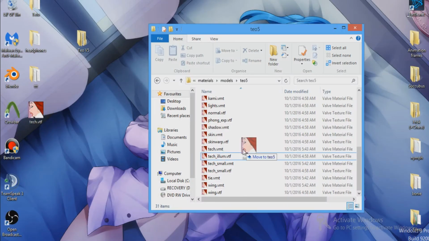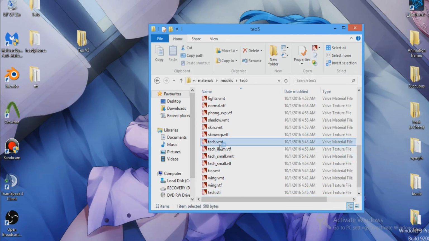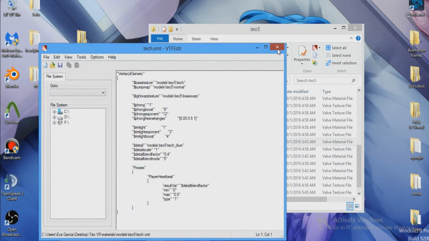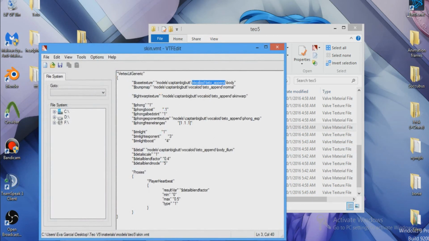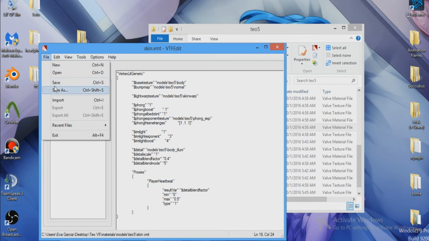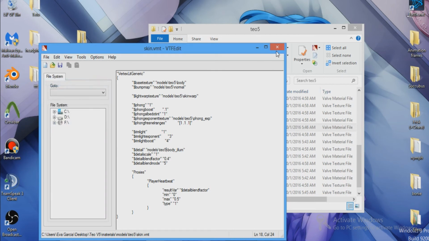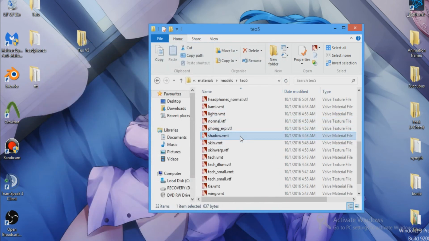No. We already saved it, so let's put it back in. We already changed the VMT of this. Yes, we did. Models T5. Skin, the actual skin. T05. This is literally the most, aside from the QC editing, annoying part, but you have to do it. So file, save. You can also Control S. I just file save to be 100% safe.